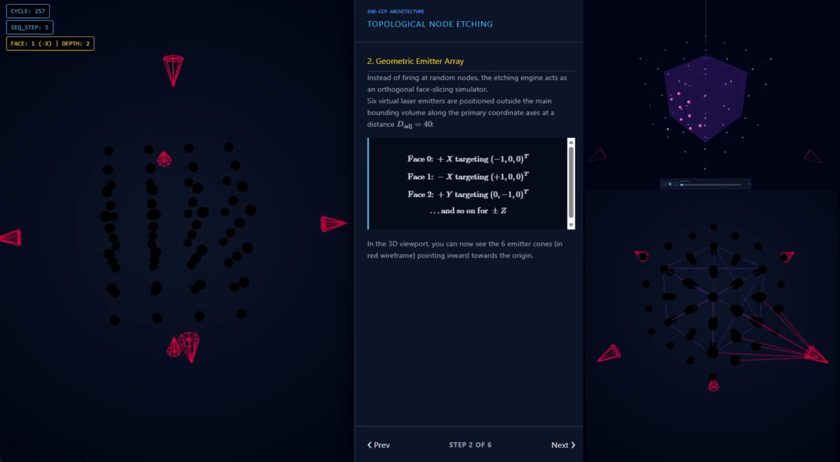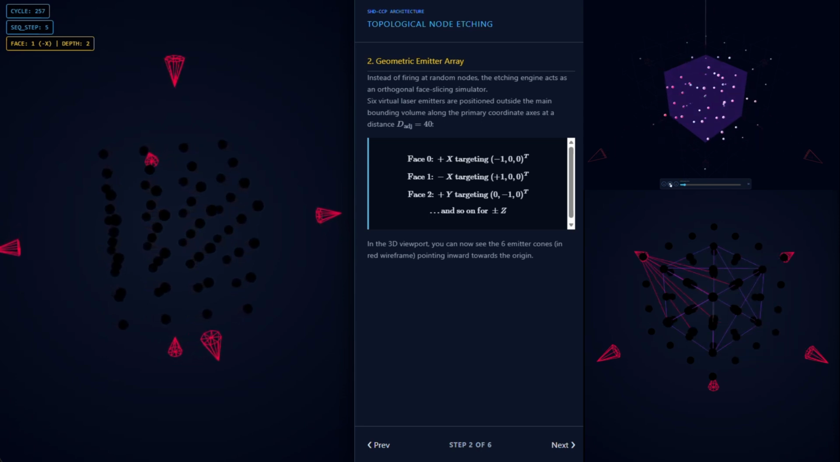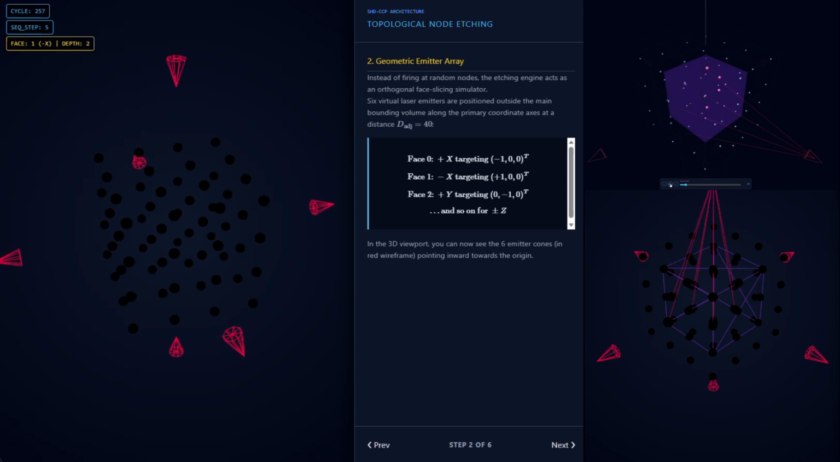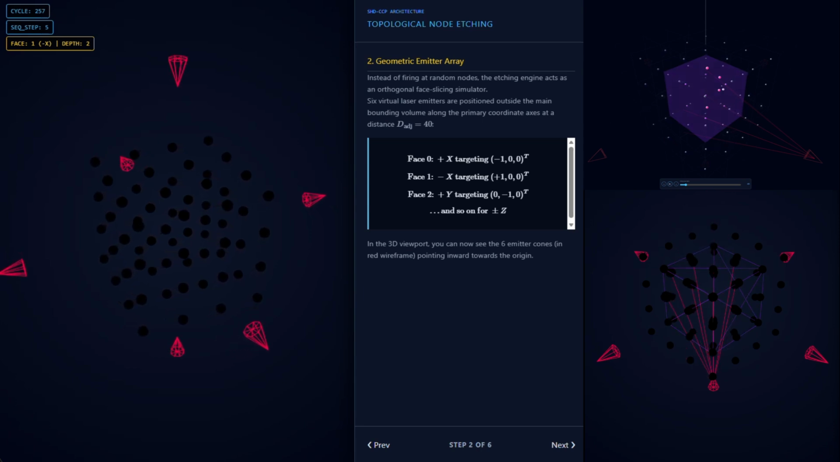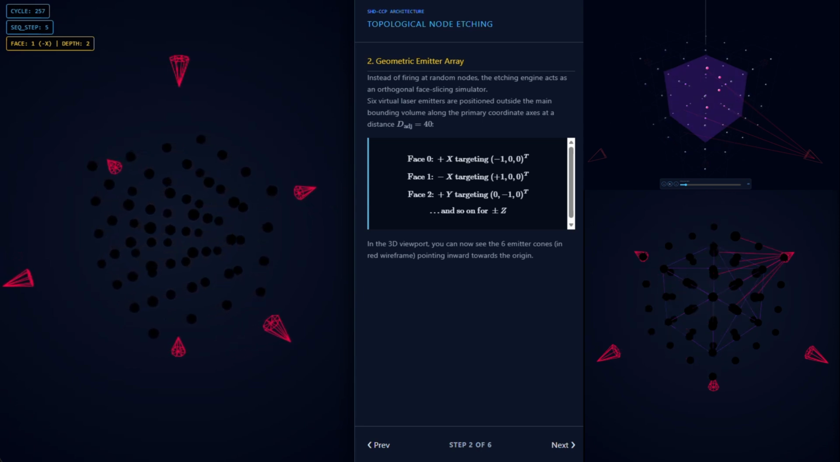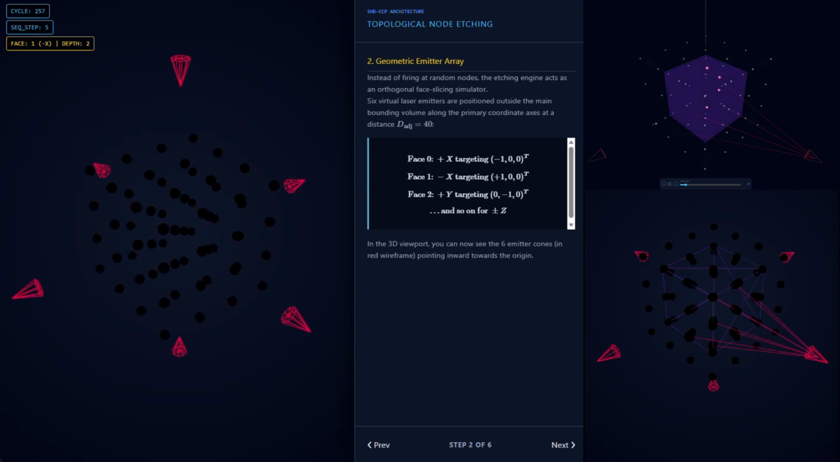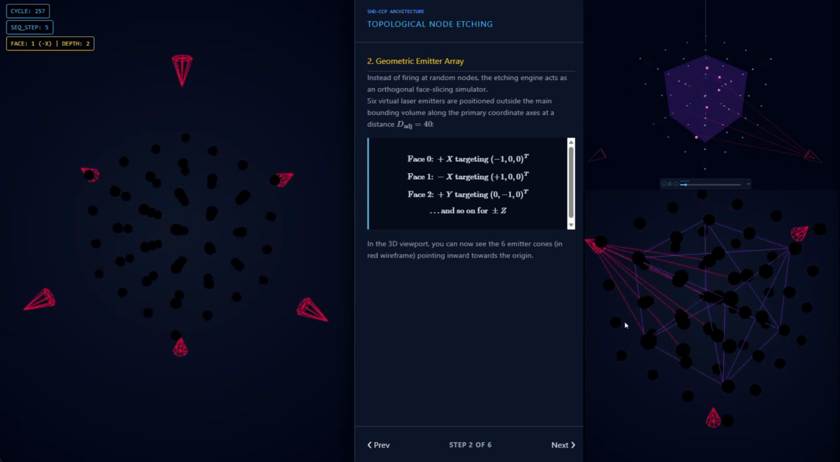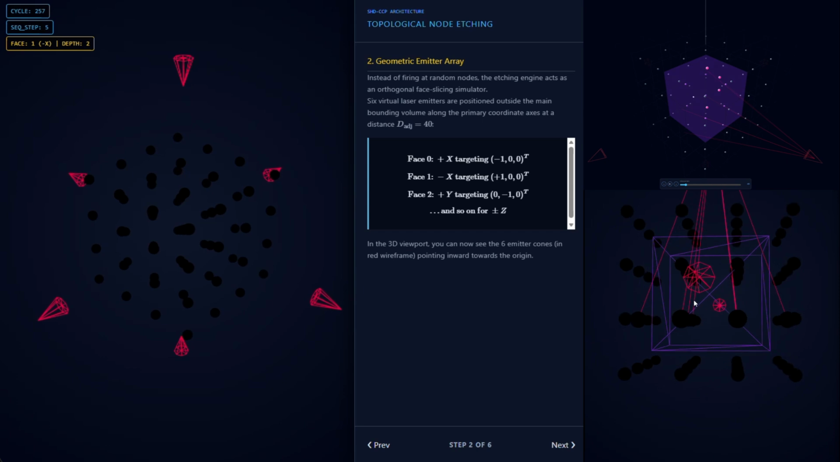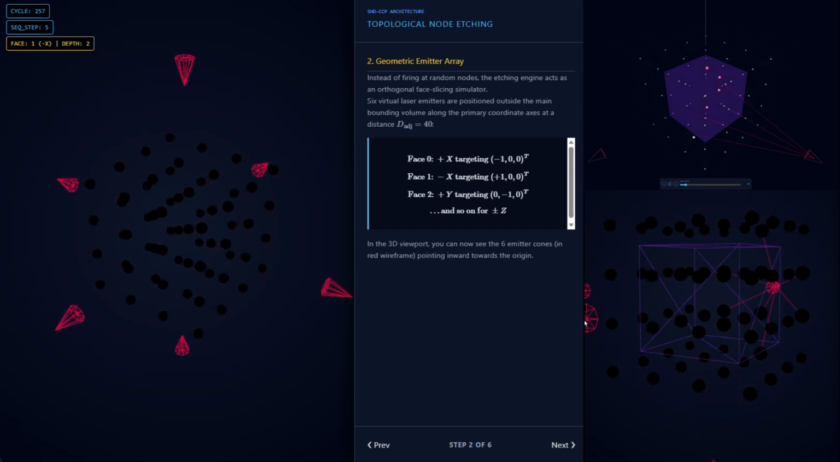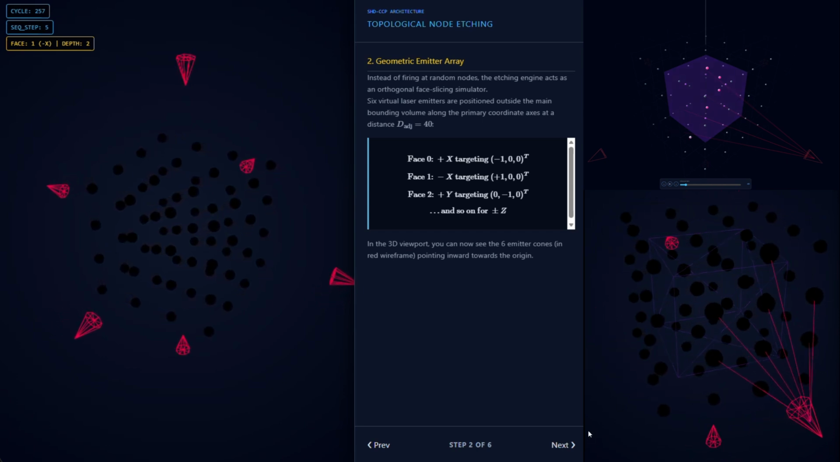Instead of firing at random nodes, the etching engine acts as an orthogonal phase slicing simulator. 6 virtual laser emitters are positioned outside the main bounding volume along the primary coordinate axis at a distance of the scaling factor. You can visualize the 6 emitter cones, in red, pointing inward towards the origin.